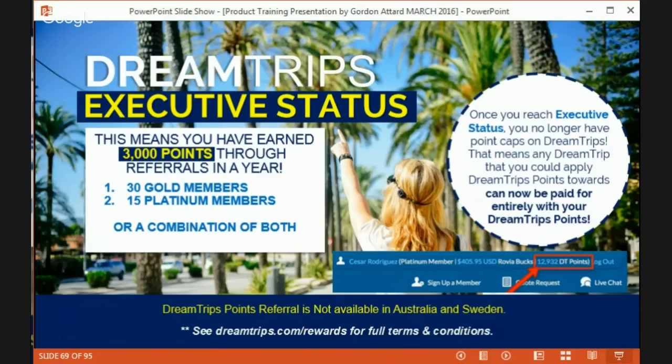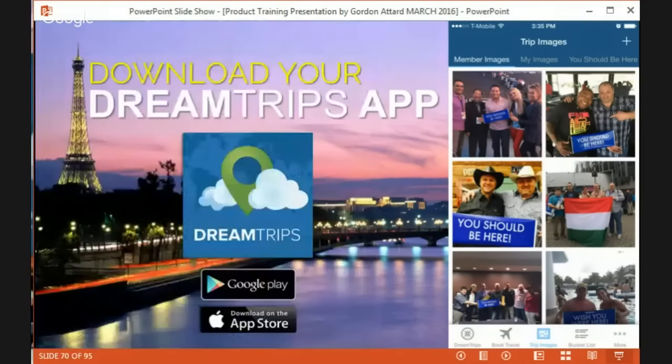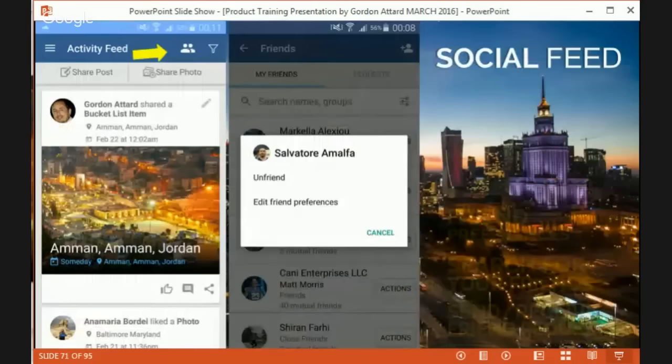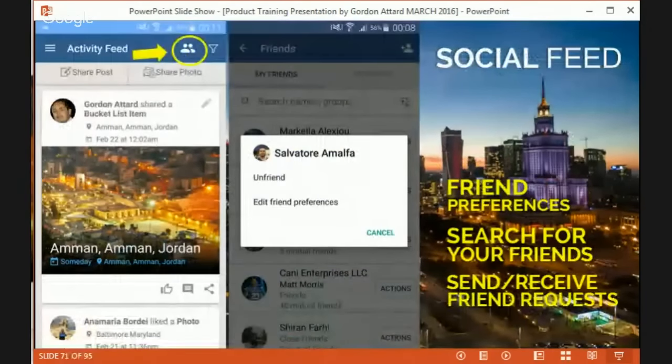Now, the last thing I'm going to cover is the DreamTrips app. I know many of you have downloaded this app. If you're watching and you're new, make sure you go immediately, right after you watch this training, and download your DreamTrips app. If you're on Android, use Google Play, or the App Store for our friends using Apple. This is a new social network, a travel social network, the next Facebook of travel. They call it the Facebook of travel for a reason, because it's socially integrated and engaging as well.